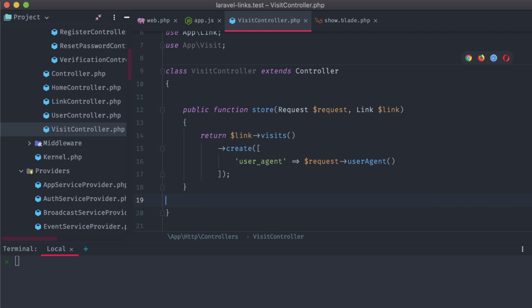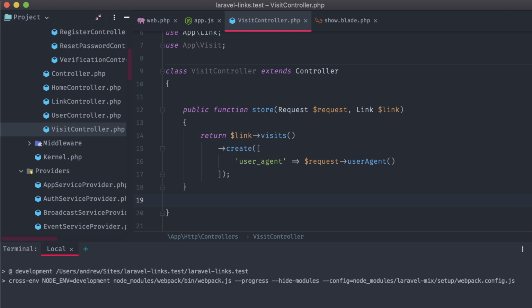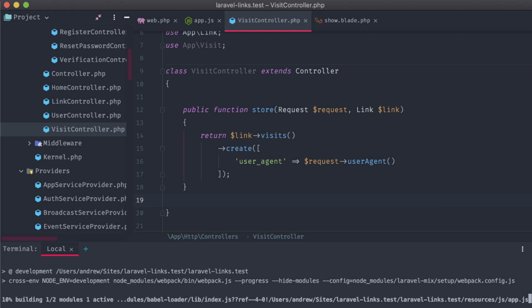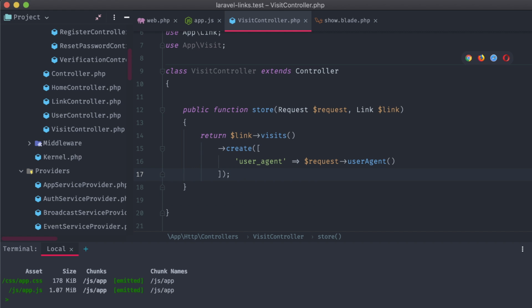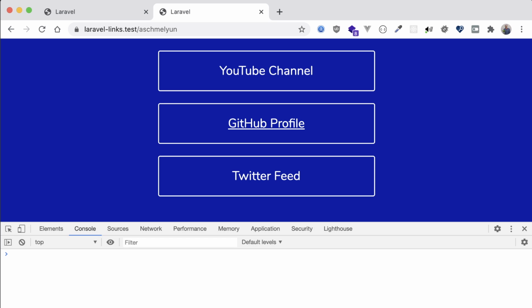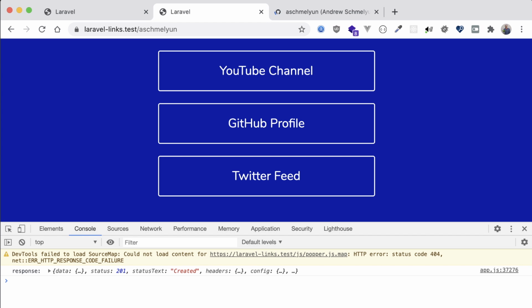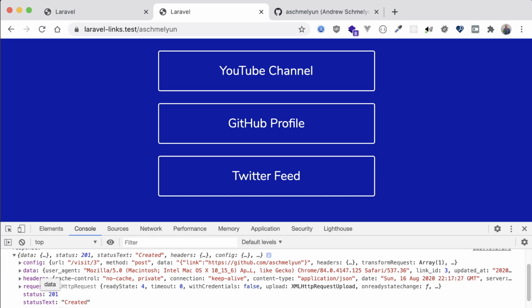Okay, looks good. Time to compile our JavaScript by running npm run dev in the terminal and take a look at our site in the browser. On our user's link page, we have our console open so we can check that the link visits are working. If we click on one, it opens a link in a new tab, and going back to our links list, we can see that the visit was recorded and its data sent back to the console.